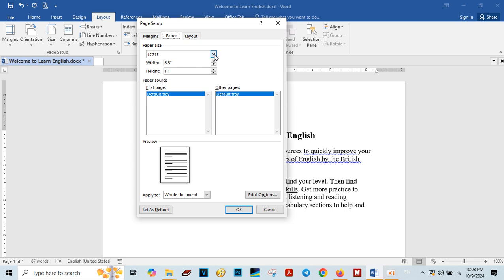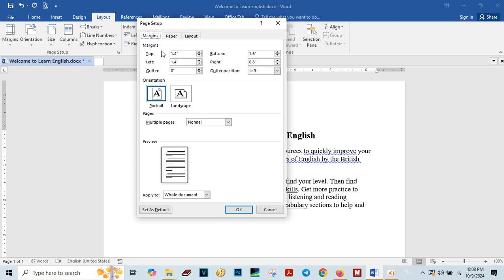So we choose A4 paper, right? A4. So we click here and then we scroll down in order to find A4 paper, right? Yeah, this one. Okay, after A4 paper, we set the margins.